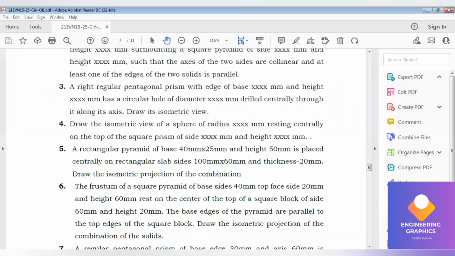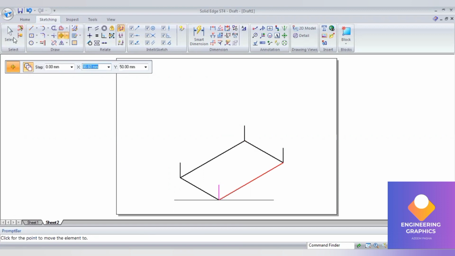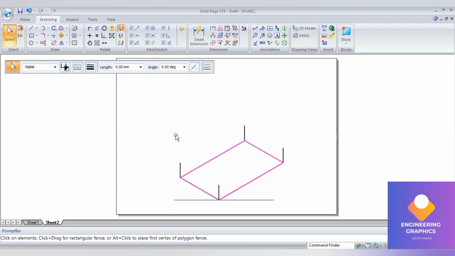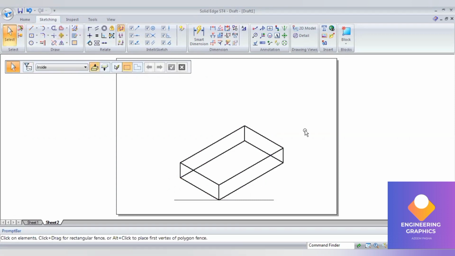So give the height 20 mm, here thickness 20 mm. So give the length 20. Go to copy, create a copy, select the end point and place it exactly on the corner points. Select the bottom face, go to move command, create a copy and place it. So the rectangular slab is done.